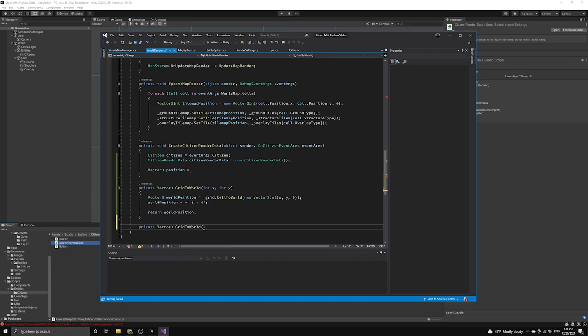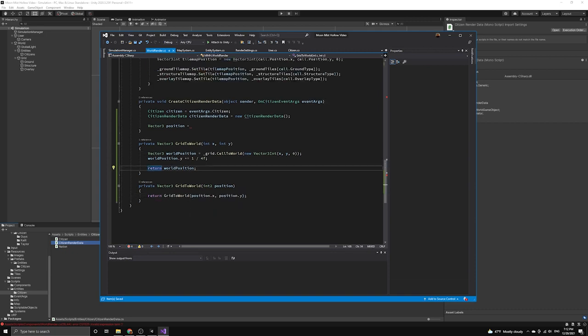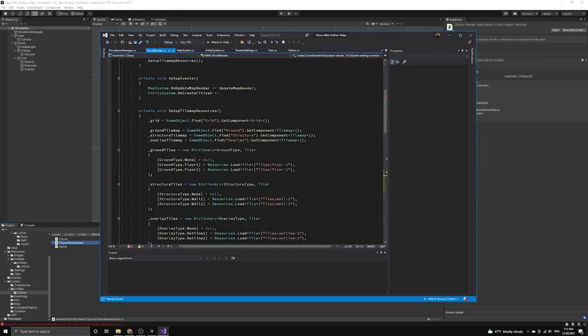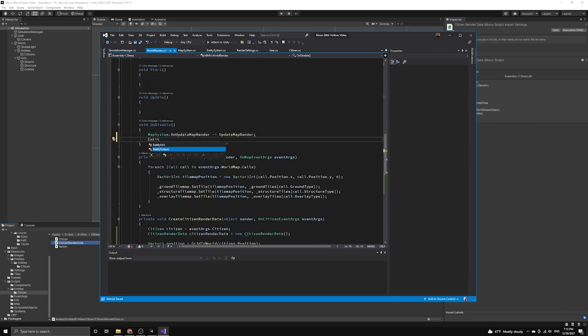Now let's continue with our practice of writing an int2 overload for this method. Let's go back up to the create citizen render data method and use the grid to world method to calculate each citizen's render position. Let's take a moment to subscribe and unsubscribe from the onCreateCitizen event handler in the appropriate places before we finish the response method.